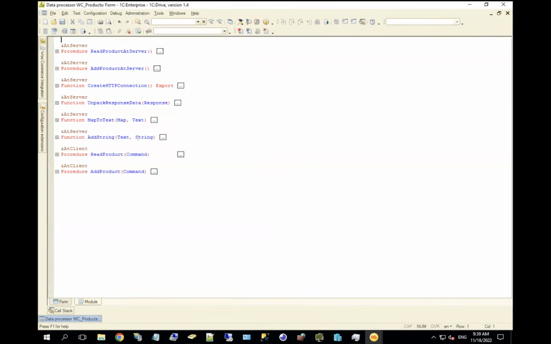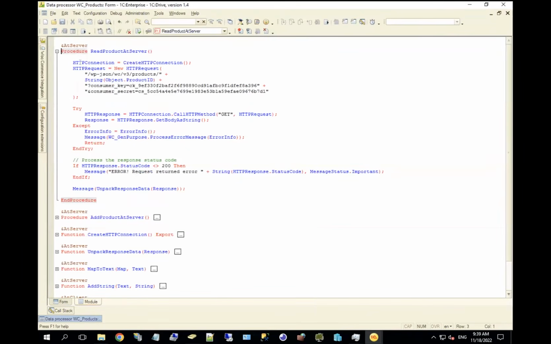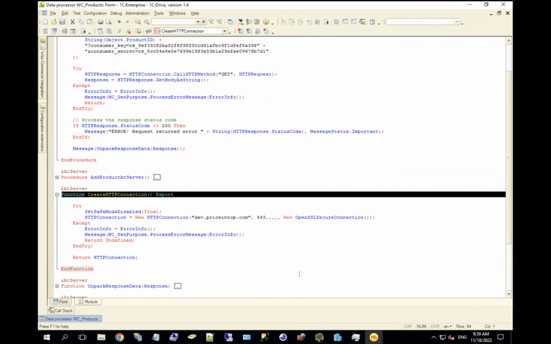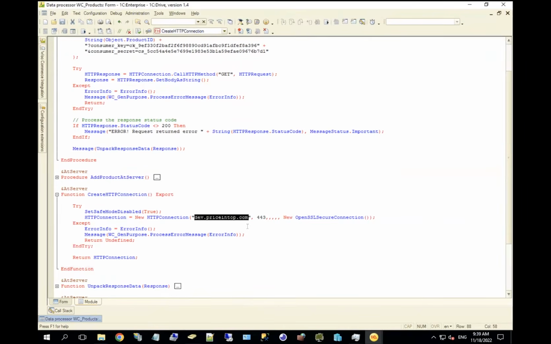So this is how we do that using 1C:Enterprise. First of all, we need to set up a connection between 1C:Enterprise and WooCommerce, the site that is published using WooCommerce. This is how it's done. Pretty easy. I'm just telling 1C:Enterprise the address, the DNS name of the site I'm trying to talk to. This is the port number, which is the HTTPS port, right? And I also ask 1C:Enterprise to create a new SSL connection to send data over the HTTPS protocol.